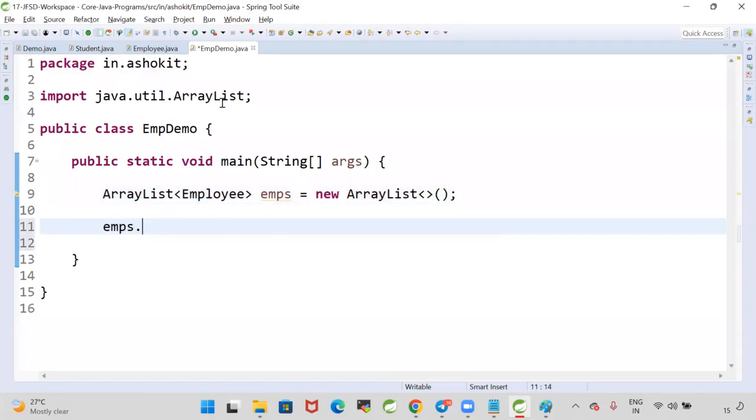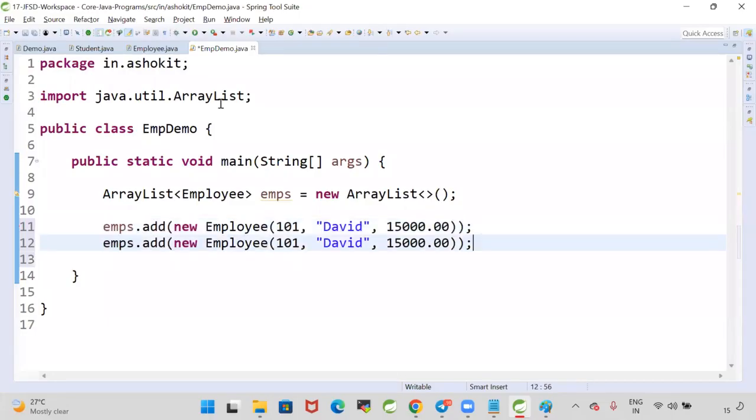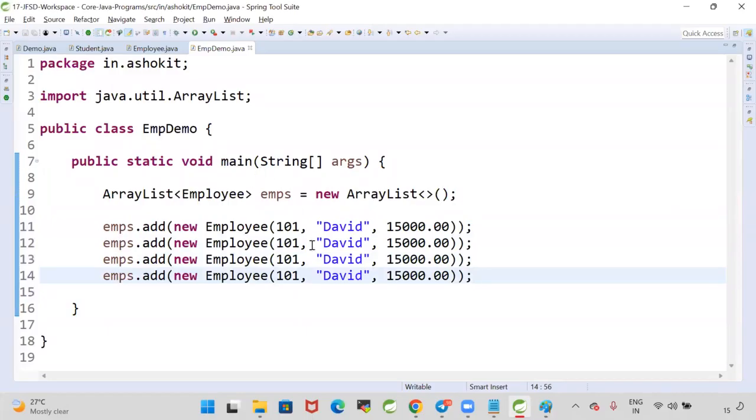Now employees.add of a new employee: ID 101, name David, salary 15,000, a decimal value. Similar to this, let me add 4 employees. Here I'm giving 105, here 103, and here 104. Salary here I'm giving 25,000, and here 45,000, here 35,000.